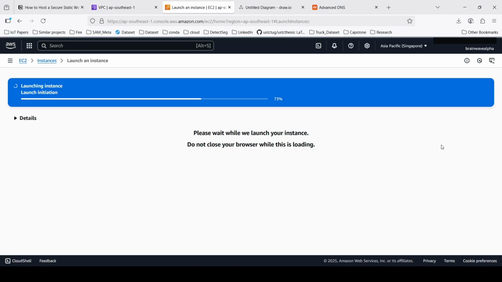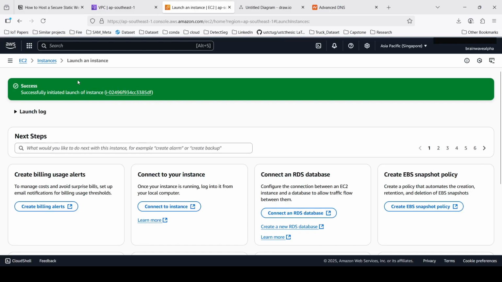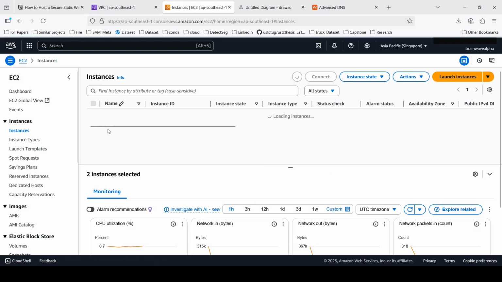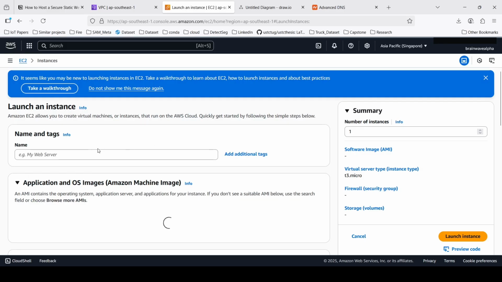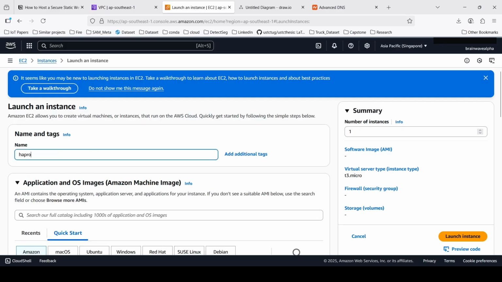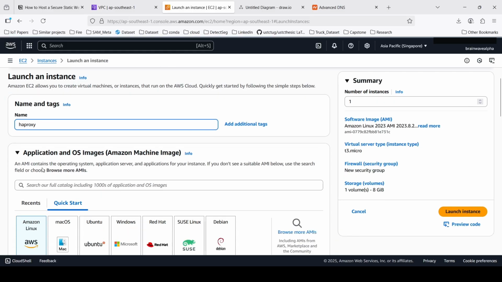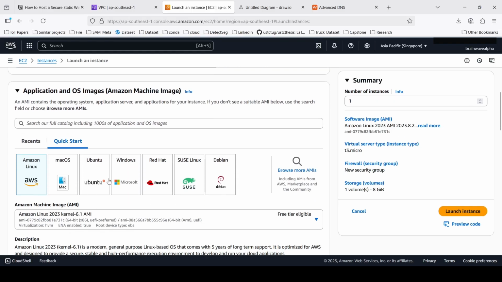Once it's done, I'm simply going to create another instance for the HAProxy while this initializes. So let's go do that. Here I'm going to give it a name, HAProxy, so that I don't forget what it is. Next, I'm going to select the operating system. I like to use Ubuntu.